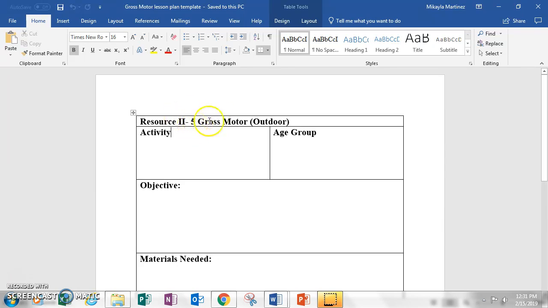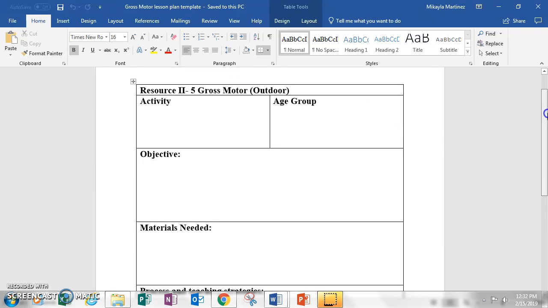So this will make a little bit more sense when we get to seminar and we start putting things in order. For this particular activity, you need to do an outdoor activity for your gross motor. So activity is really going to be the title. So whatever it is that you're doing, if you're saying hula hoop, you're just going to put hula hoop here. And then look like this.